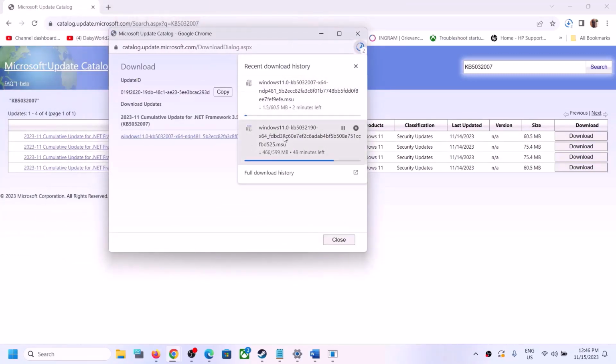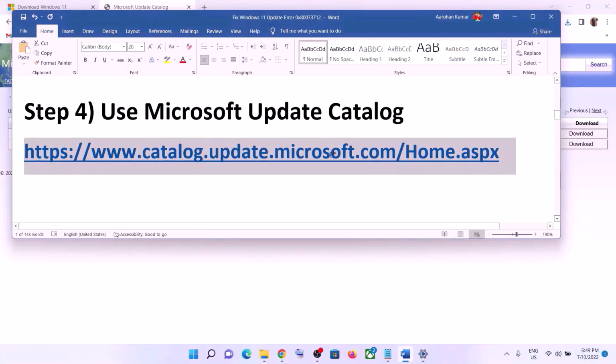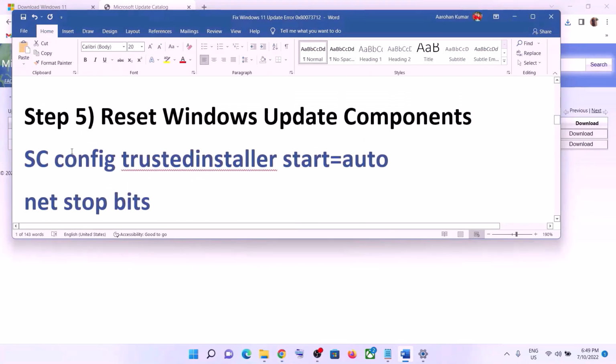Once both downloads are complete, you can click on this file and install these updates manually, restart your computer, and these updates should be installed manually on your Windows 11 computer. Still you are facing the problem. In that case, you can reset Windows Update components.